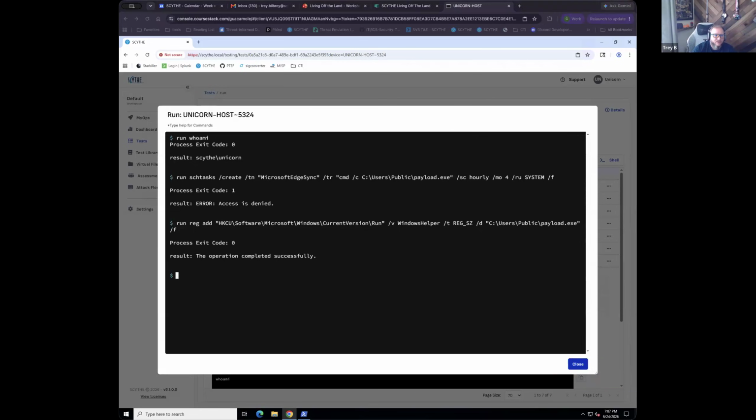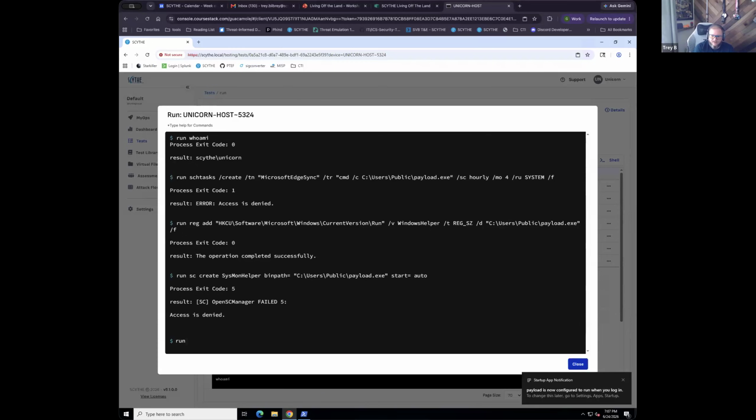The last one was creating a service. With that, we're telling it to call it sysmon helper, where the binary is, and how we want it to start. And querying those is pretty easy. Why did I get a failed 5 on that one? Context, right? Yep, because I did not elevate. Sorry about that. But run sc, let's do a quick QC.